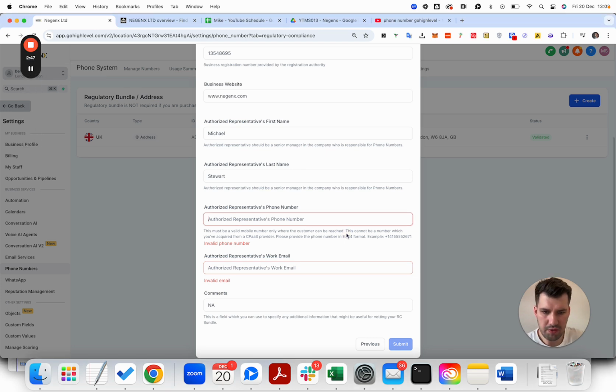Also, make sure you read this. You have to do it in a format like this. The number has to be all together, with the proper country code, and remove the 0 at the start. Otherwise, you'll get to the end and it'll get rejected. So make sure that's correct.